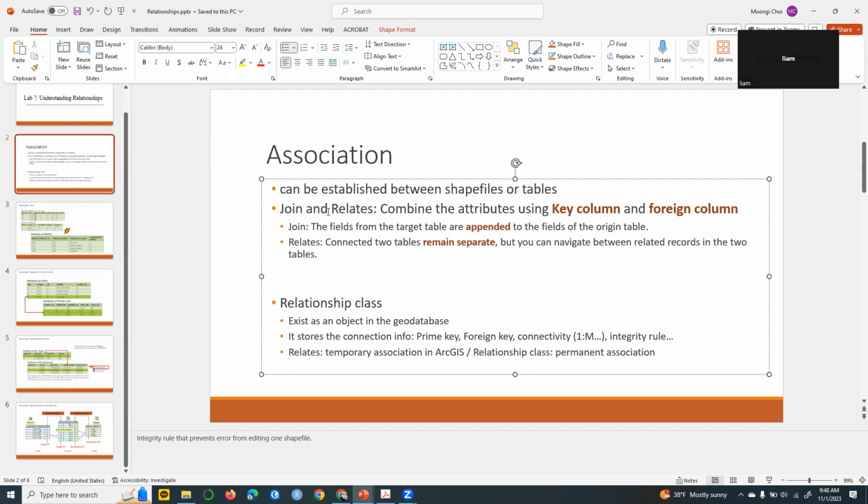The difference between join and relate is that the result of the join will be the appended table. The result of a relate is just the relate, but the tables linked by the relate still remain separate. And the difference between join, relate and relationship class is that the join and relate are actually a temporary link between the tables, but a relationship class is permanent. Okay. All right.